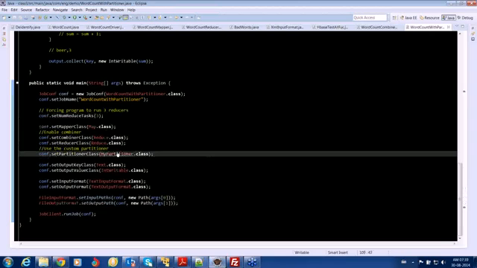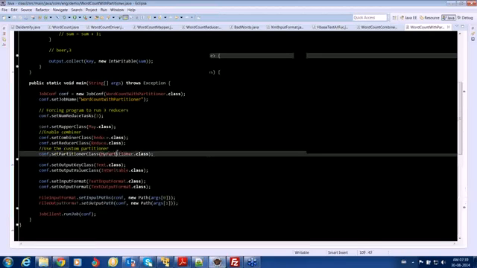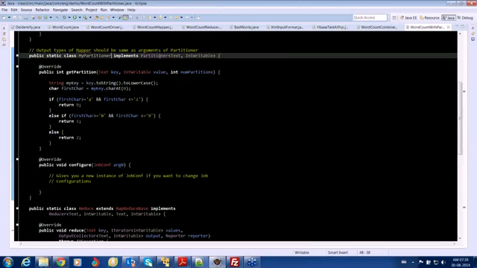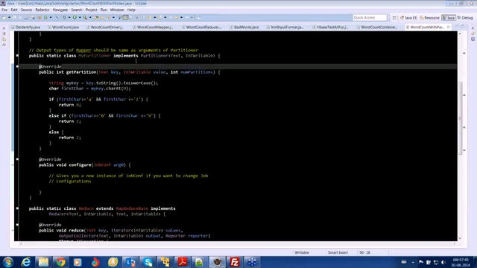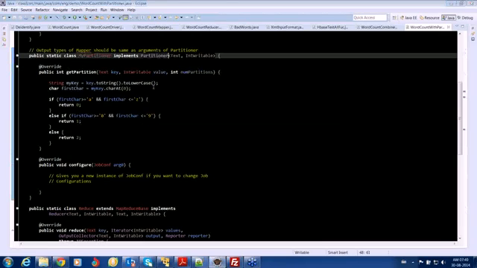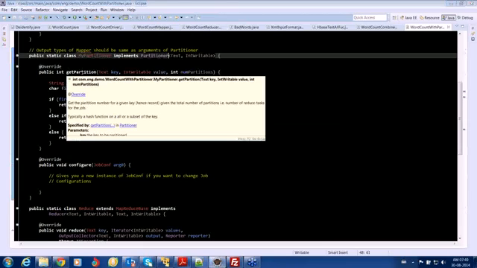So let's look at our partitioner. Okay. So this is our partitioner class. It implements the Partitioner interface, and here are these 2 data types. These 2 data types are the mapper output key and the mapper output value. Okay. So this is the mapper output key and the mapper output value. And when we implement the Partitioner interface, we have to override a method called getPartition.